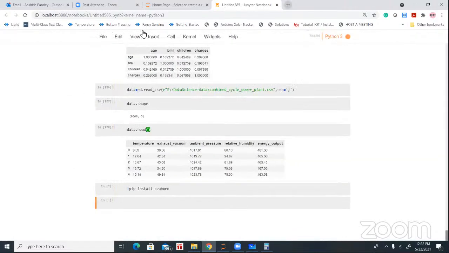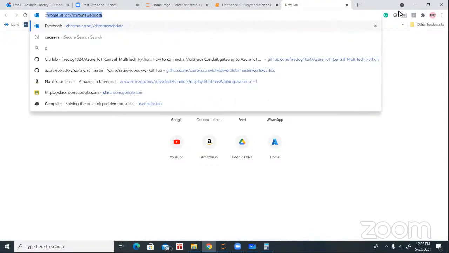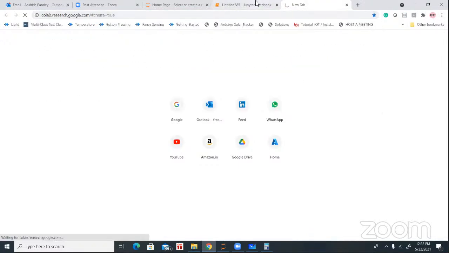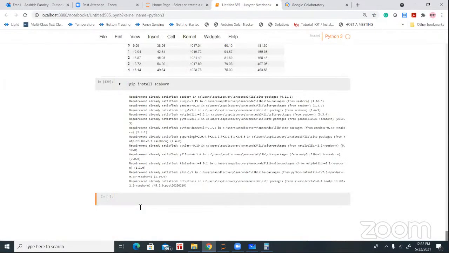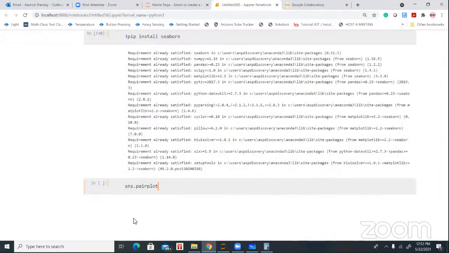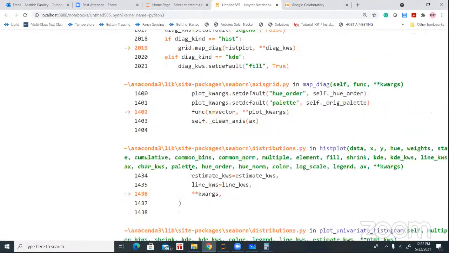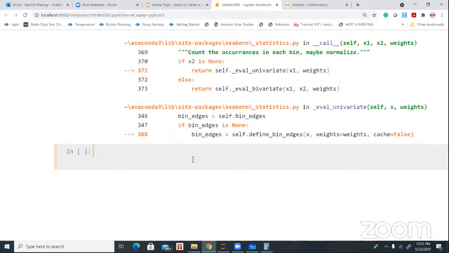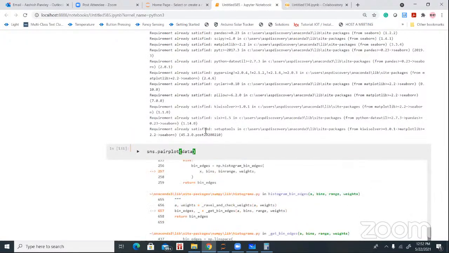Or otherwise, you can also do one thing: use Colab. Over there also we can perform this operation. But let's see here. sns.pairplot. Now you can just pass your data. I think there's some other dependency issue, maybe in my packages. Normally it should not show such an error. So maybe there's some dependency issue in my system.